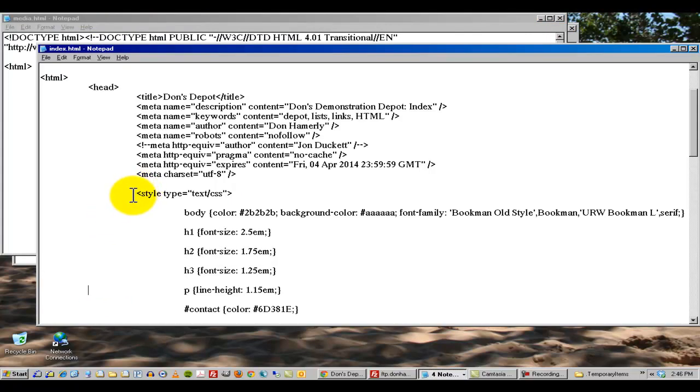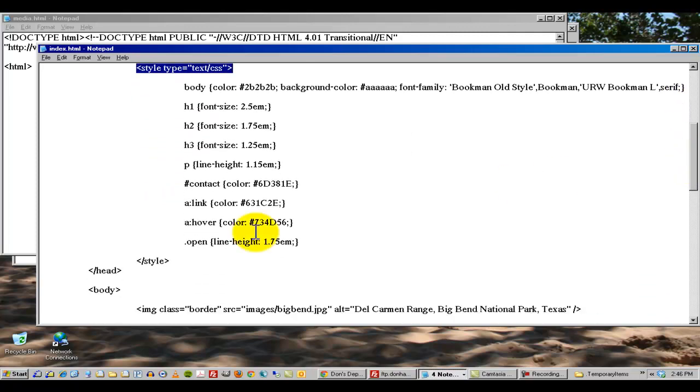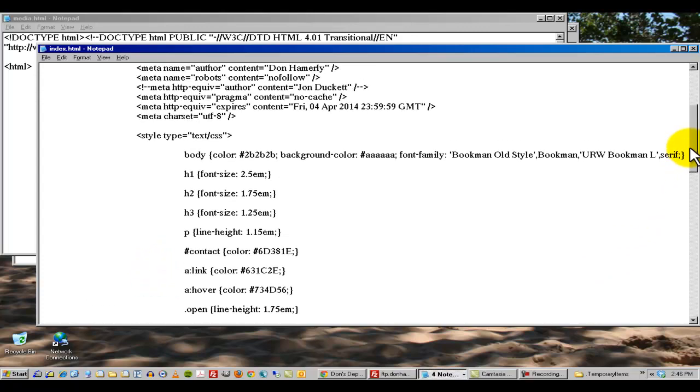And I've included style rules in the head section of my index.html. So I've added this new element called style type equals text slash CSS. As an element, it opens and closes within the head section. And I've introduced a number of style rules.